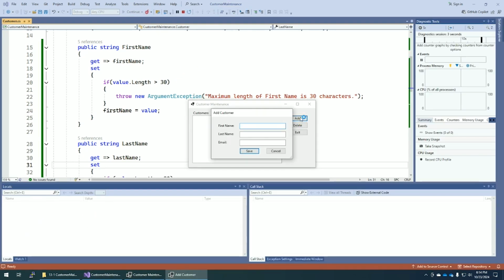So I'm going to add a new user, Chester Tester, and 1, 2, 3, 4, 5, 6, 7, 8, 9. So that's 10 characters. And now that's the 31st character. I hit save. Sorry, that has to be a valid email address.